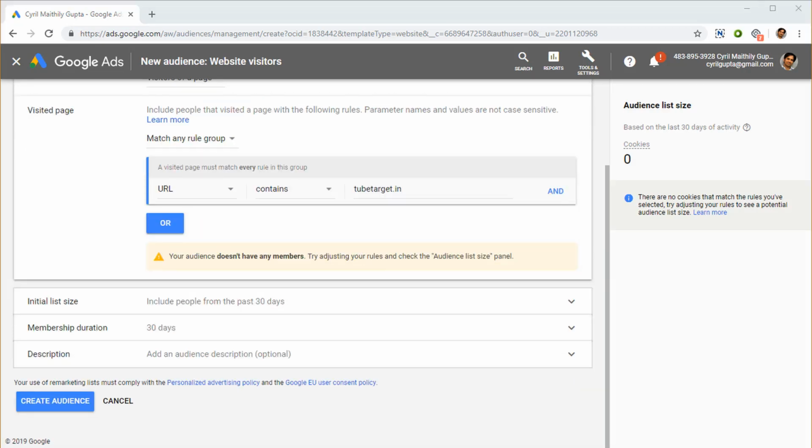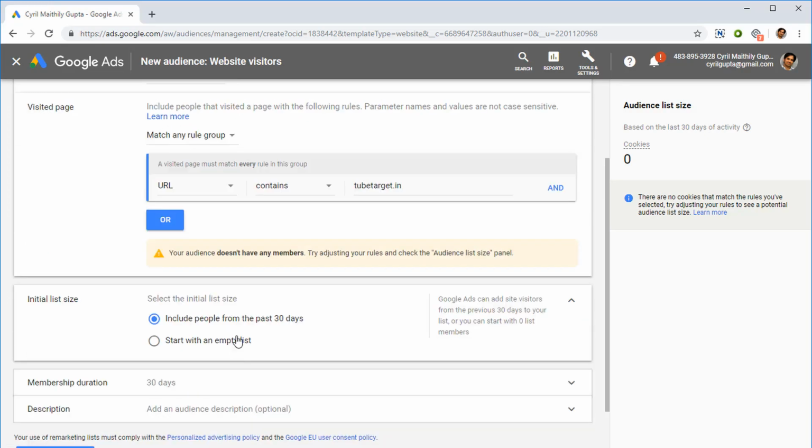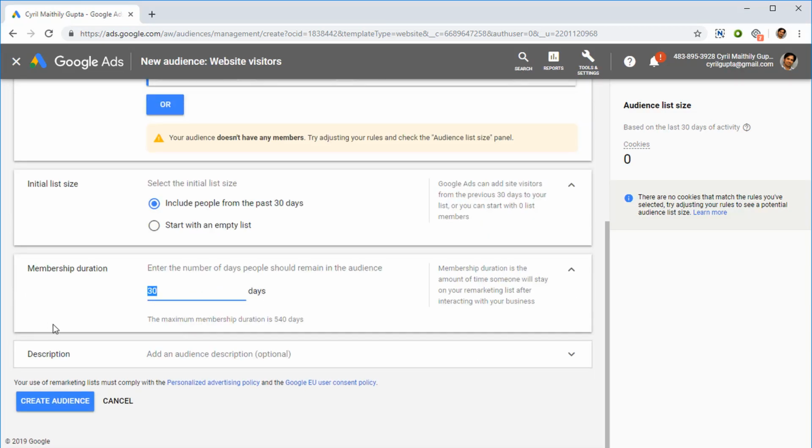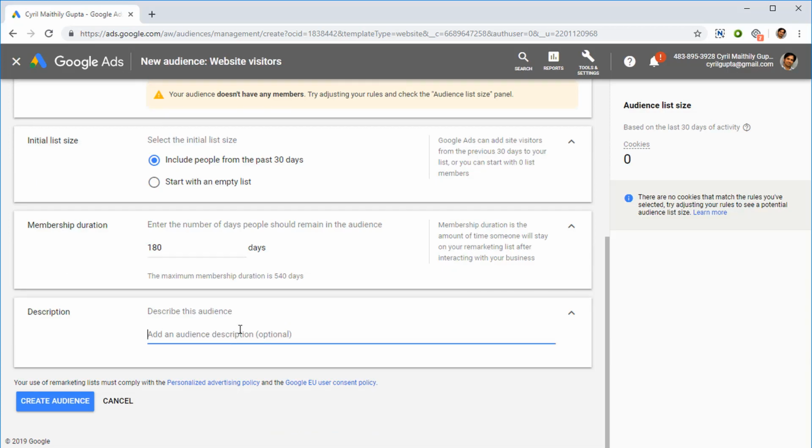That will be added. Then there are a few options. You can include people from the past 30 days. You can start with an empty list. I would recommend, why don't you include, if you're going to remarket, then remarket with the people who are already there. And you can keep people for a maximum of 540 days, which is more than a year. Frankly, I don't know if that's viable at all. Typically what I do is 180 days. That's a habit I got from Facebook. When you run Facebook remarketing, they're gonna let you put a person in a remarketing audience for 180 days. And I think 6 months is large enough. So I go for 180 days usually. And you can add a little description for this audience, like this is my TubeTarget visitors, or whatever you want to write. It's only for your own reference.